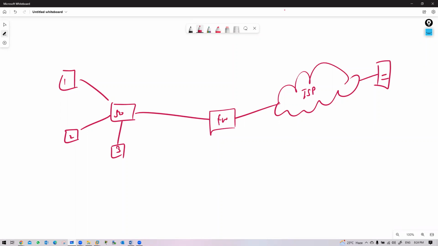Nowadays, every firewall is a stateful firewall. Stateful. Okay. Now, in the case of a firewall, what will happen when this computer one communicates with the server? Let's say this computer one tries to connect with this server. The request will go to this firewall. The computer IP address is 10.1.1.1. The server IP address is 4.4.4.4.